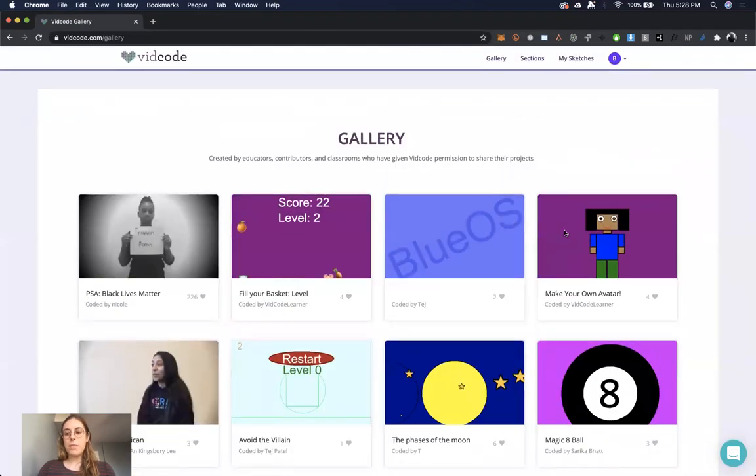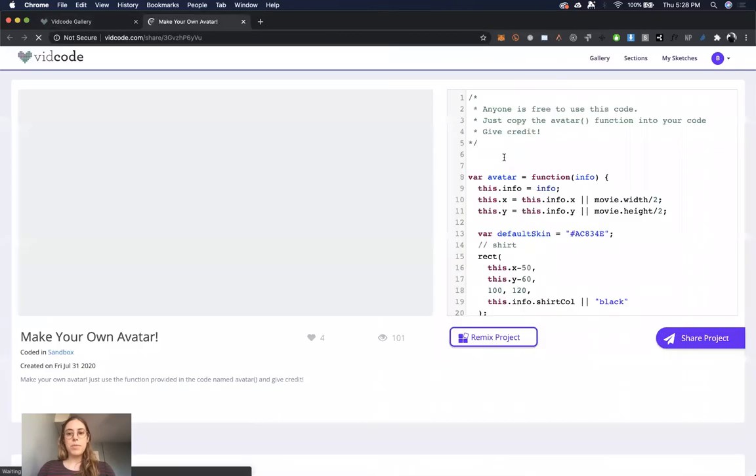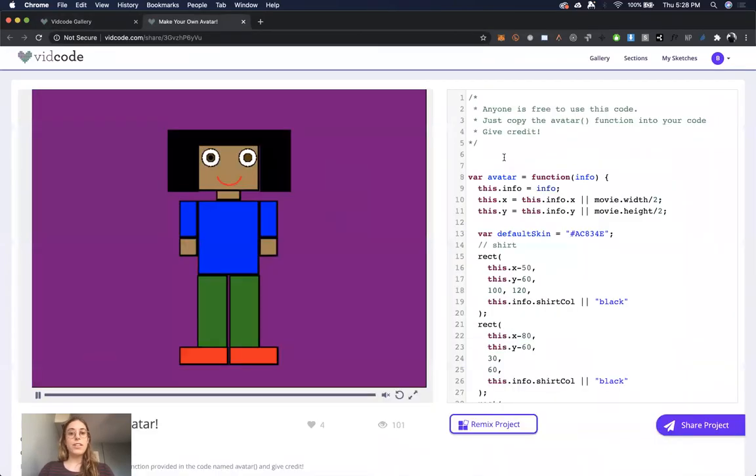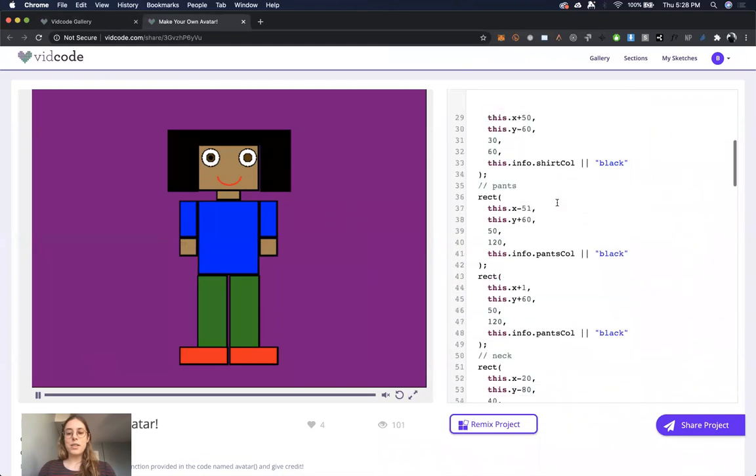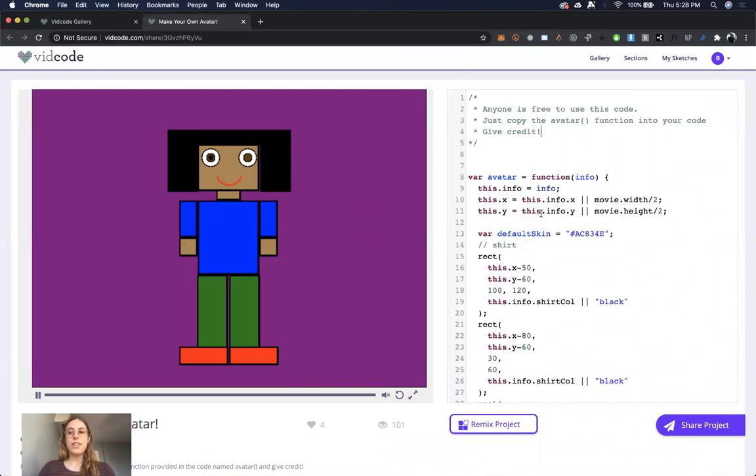So this on the top, this make your own avatar. Somebody made this and submitted it to the gallery. Your students' projects, by the way, will never just show up in the gallery. We respect your privacy. These are students over 13 that have explicitly submitted them to us. But in this one, anyone is free to use this code. Just copy the avatar function into your code and give credit. It's a great way that, just in the past year since we added this remix function, we've seen kids come in and start to use Vidcode in this way.